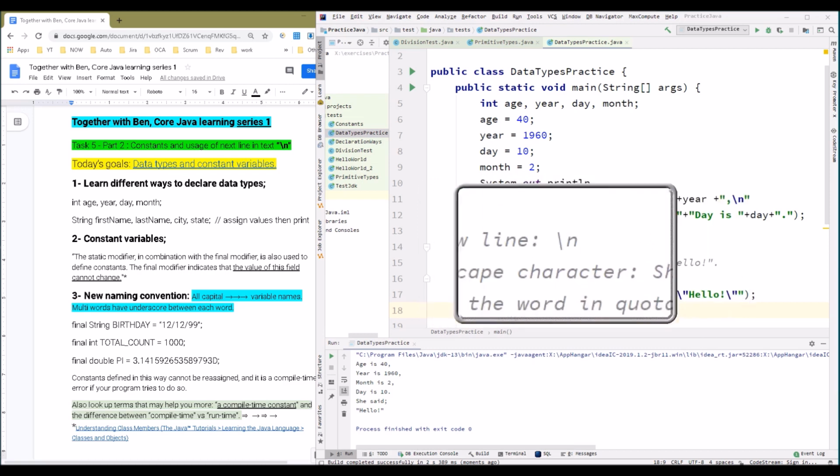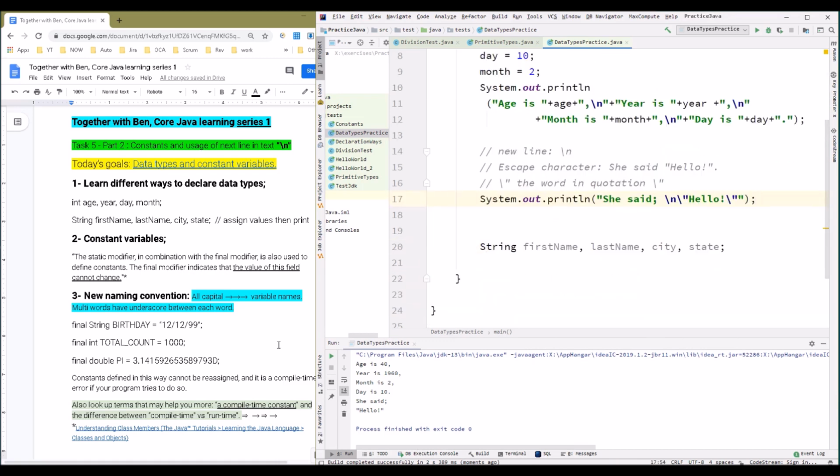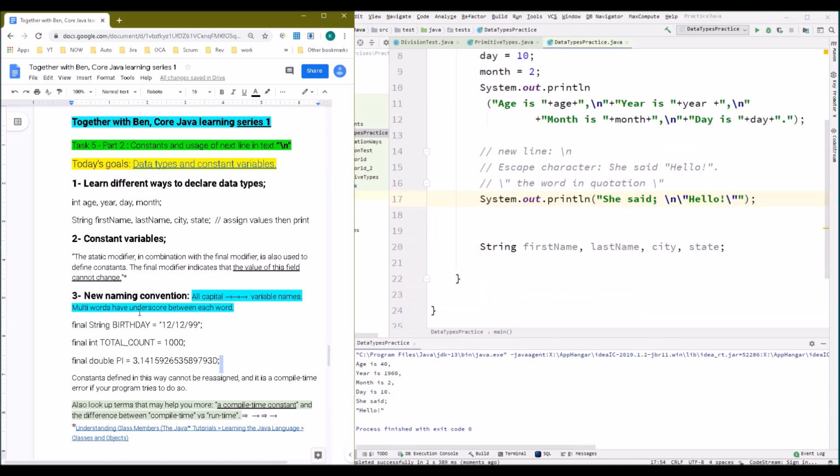Hopefully this was good. So let's move on to the last part for today, which is also about the naming convention. The constant variables must be all capital. If these variable names are multi-words, they must have an underscore between each word, just like the total count that we have.